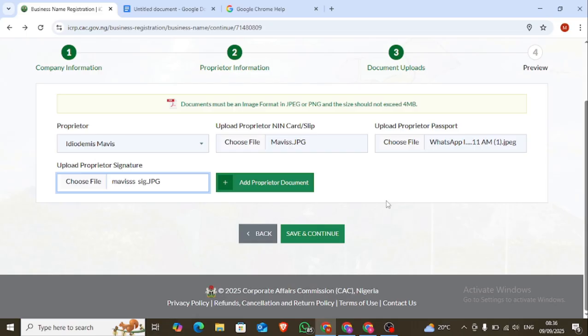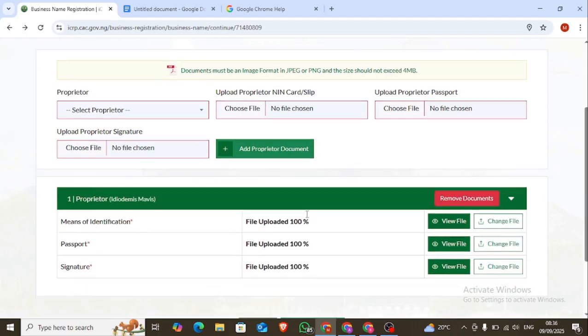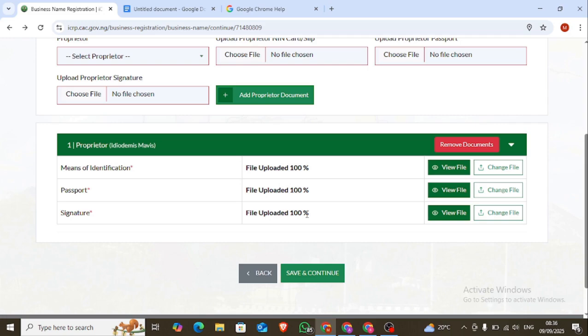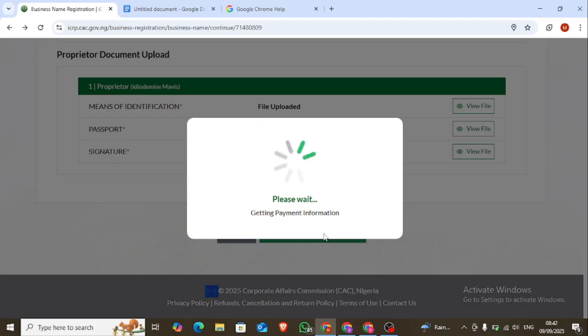Once you are done uploading all these documents, what you want to do is to click on add proprietor document. Once you add the proprietor document, you are going to come down here, and you can click on the view file to be sure that you actually uploaded the correct document. After doing that, what we want to do is to click on save and continue.